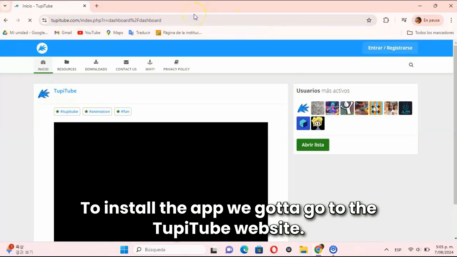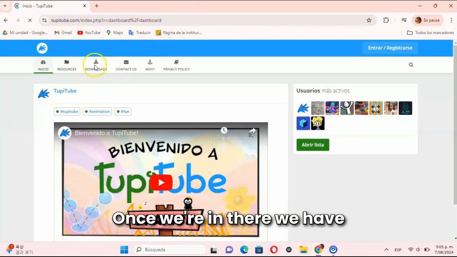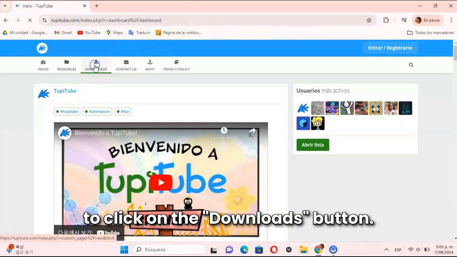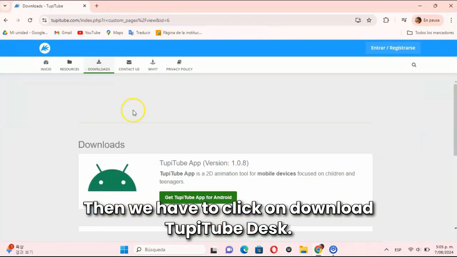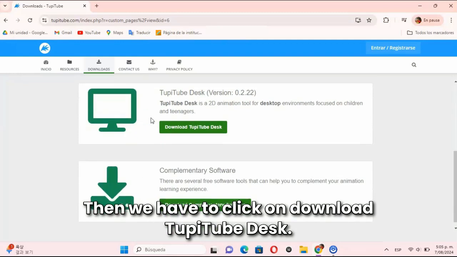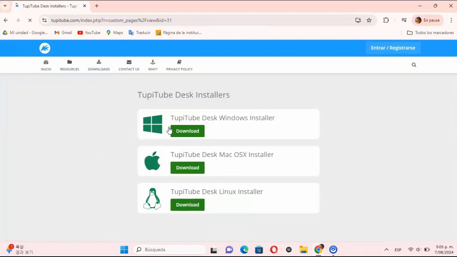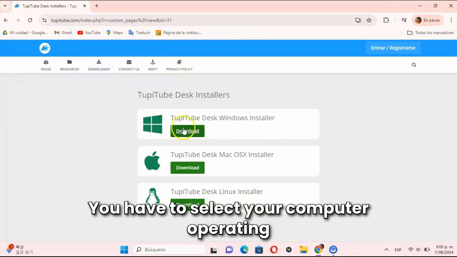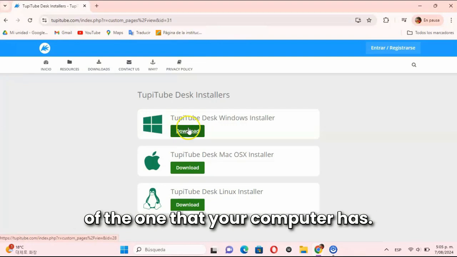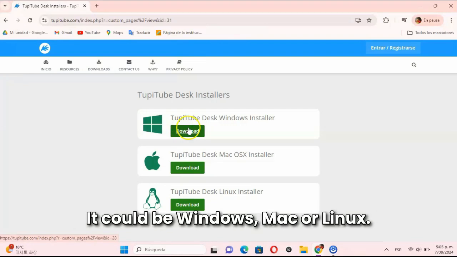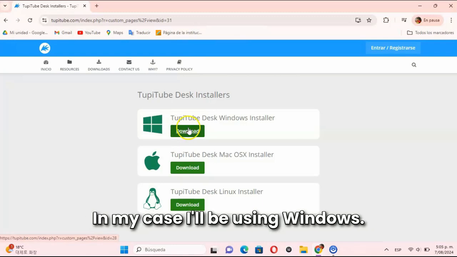To install the app, we gotta go to the TupiTube website. Once we're in there, we have to click on the Downloads button. Then we have to click on Download TupiTube Desk. You have to select your computer operating system and click on the Download button of the one that your computer has. It could be Windows, Mac, or Linux. In my case, I'll be using Windows.